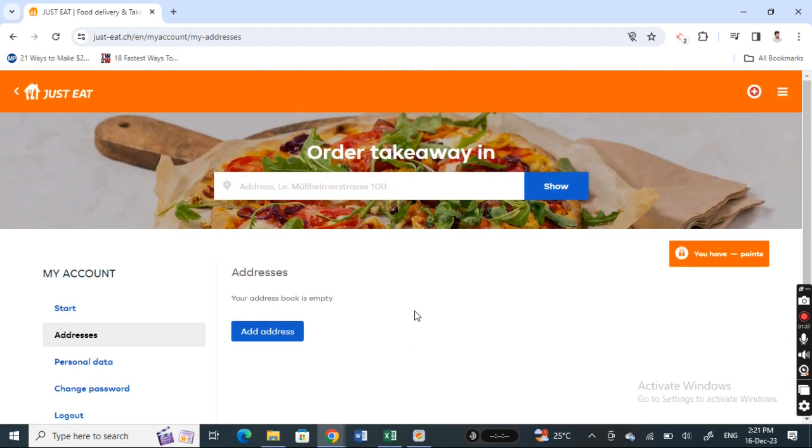So that's how you can update or change address on Just Eat. It's pretty easy and straightforward.